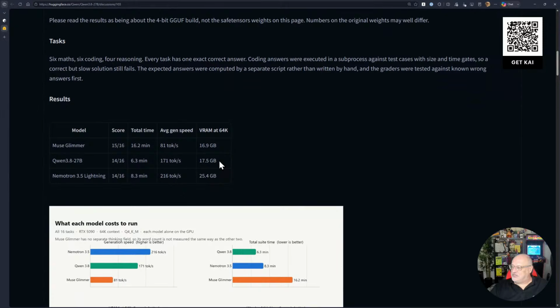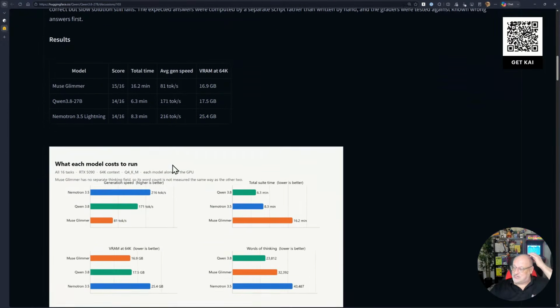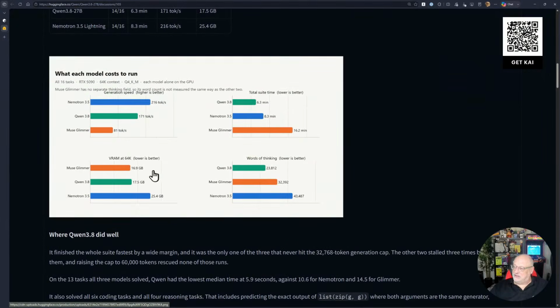How much VRAM did it use? Well, 17.5 gigs versus 25 gigs. So all of these here are capable of running actually on my own machine because I have enough unified RAM to run these on there. And you've seen Quen 3.8 and how fast it ran in 5.8 seconds.